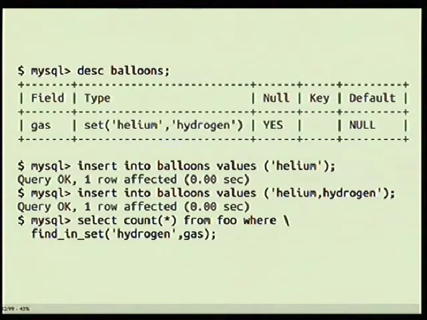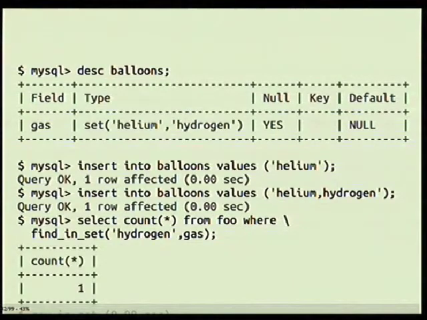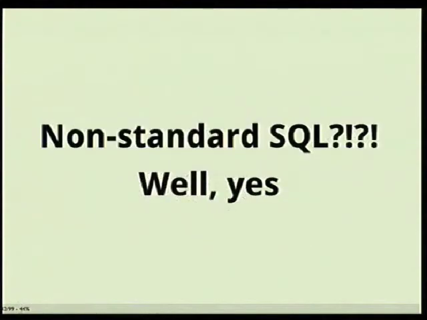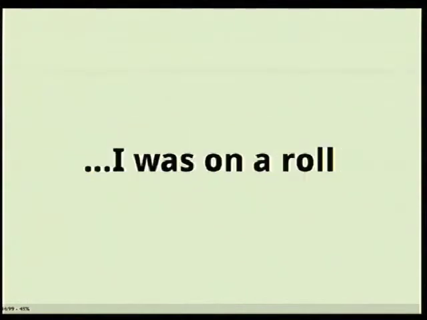And then the typical way to query a set column is with this FIND_IN_SET MySQL function. So here we look for all of the rows which have hydrogen in the set. And we're going to get just one, because the second one is helium and hydrogen. If we ask for helium, we'd get 2. And if we ask for helium and hydrogen, obviously we'd get 1 again. So again, non-standard SQL.